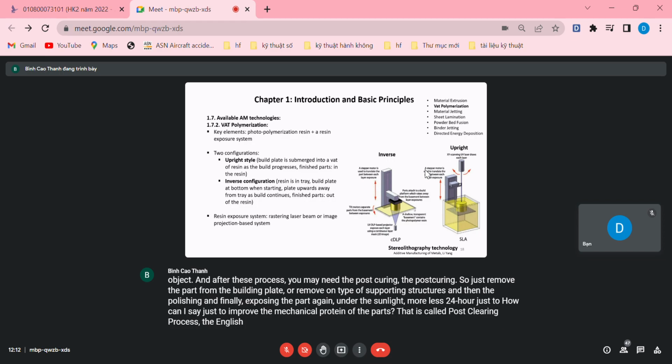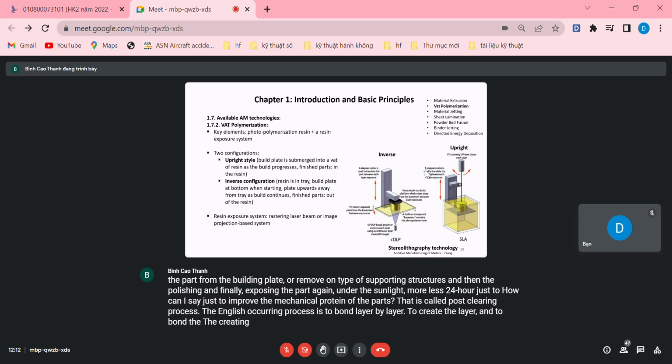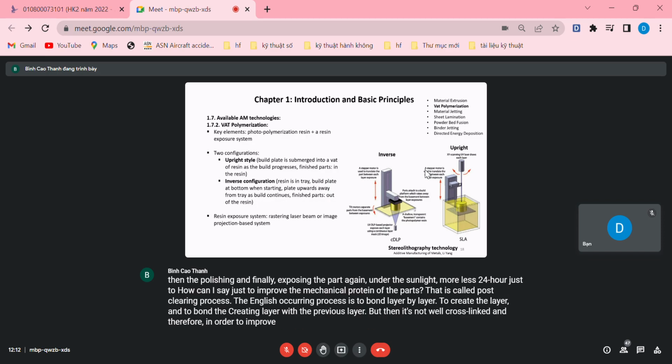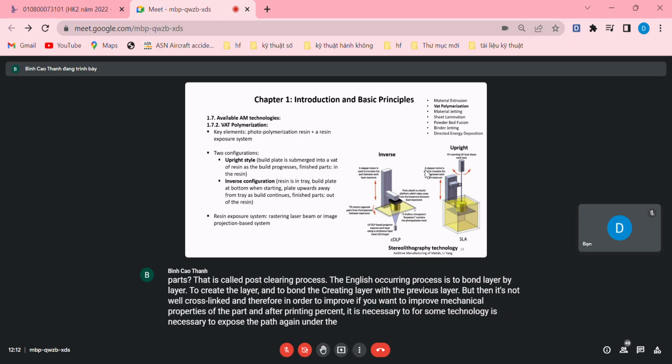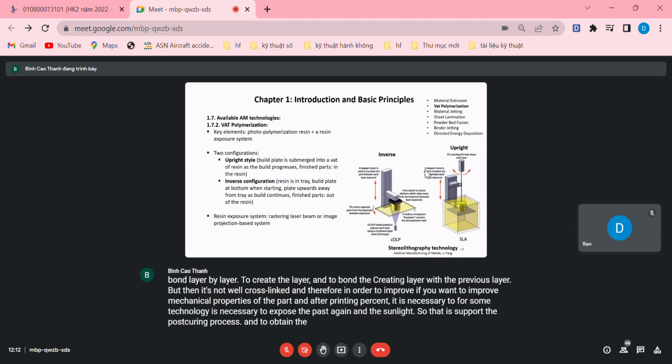The initial curing process is to bond layer by layer, to create the layer, and to bond the created layer with the previous layer. But then it's not well cross-linked, and therefore, if you want to improve mechanical properties of the part, after the printing process, for some technology, it's necessary to expose the parts again under the sunlight. So that supports the post-curing process, and to obtain the desired mechanical properties.